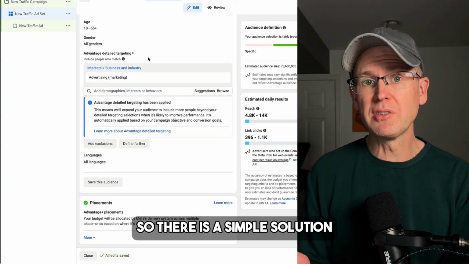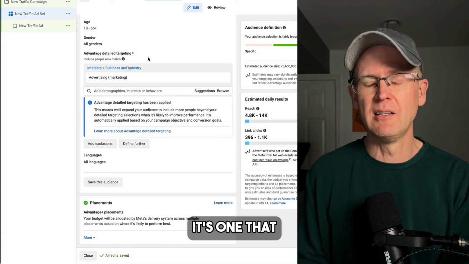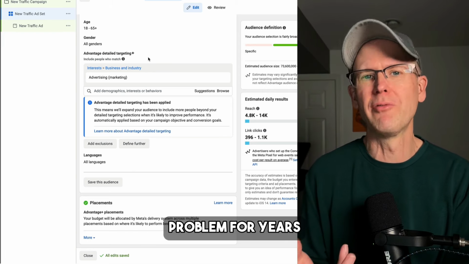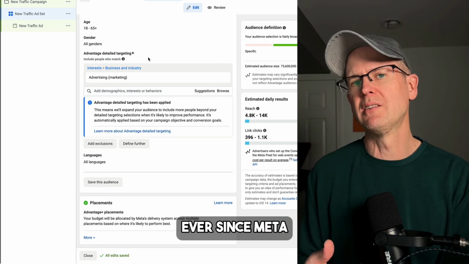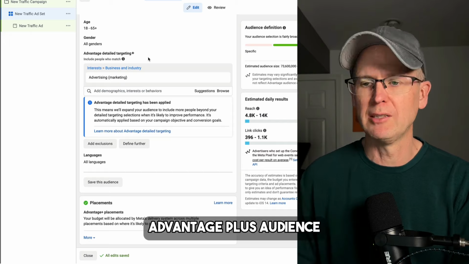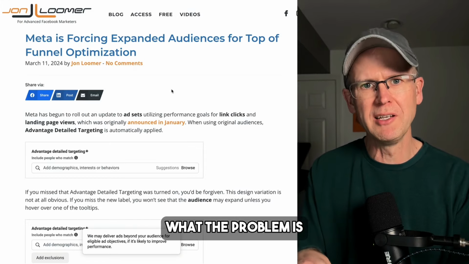So there is a simple solution. Well, I don't want to say it's simple. It's a logical solution. It's one that has existed for years, that I've proposed for years because it's been a problem for years, but it's a problem that has compounded ever since Meta started expanding audiences and also moving to Advantage Plus audience.